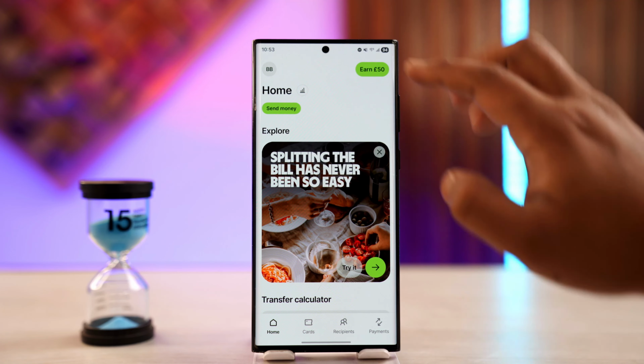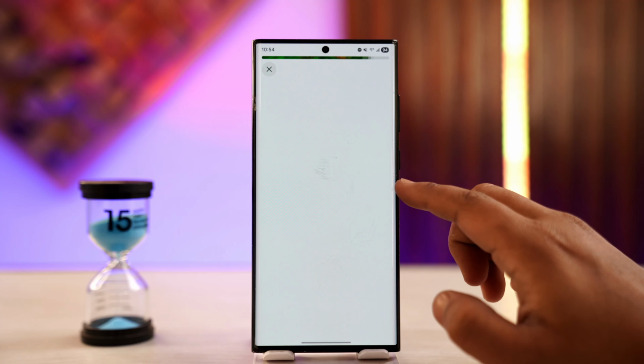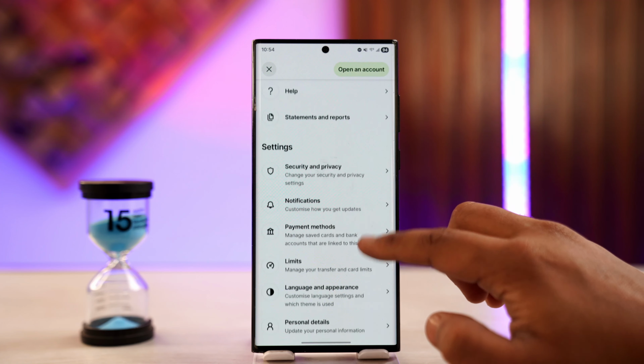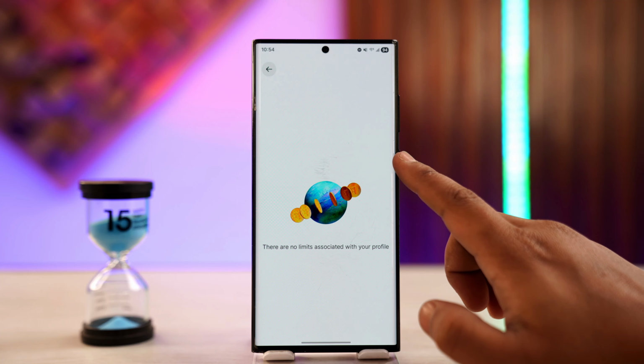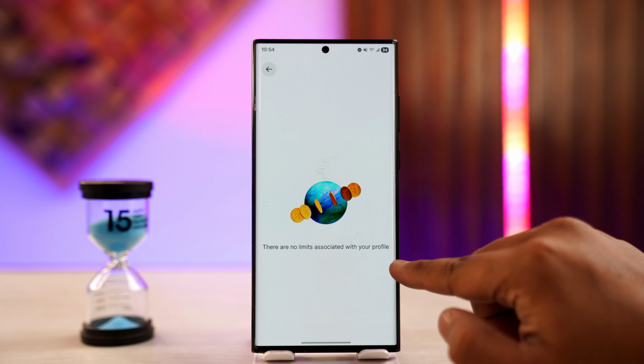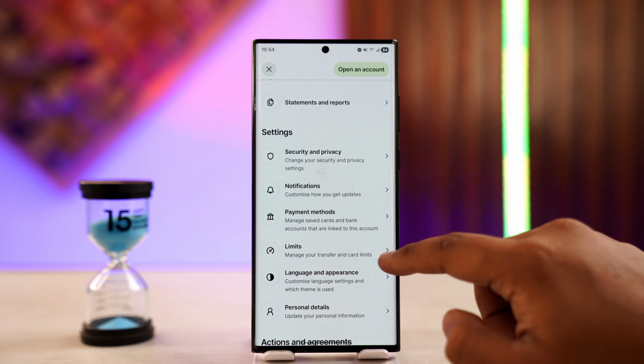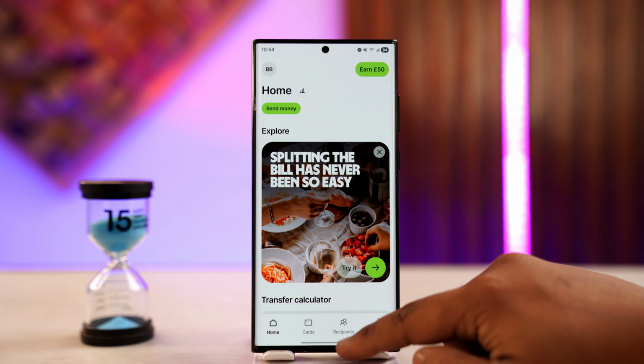If you open the Wise app and also go to your profile from the top left, and if you scroll down to the limits section, you will see what kind of limits are imposed on your account. In my case, my account is already verified, so there are no limits associated with my profile, but if there is, you should be able to find them here.